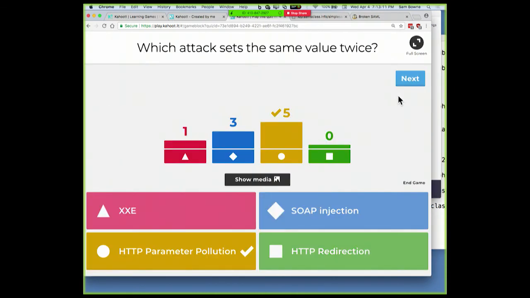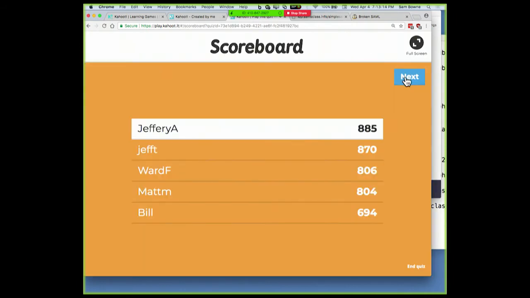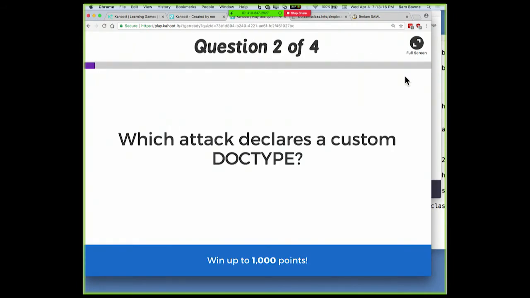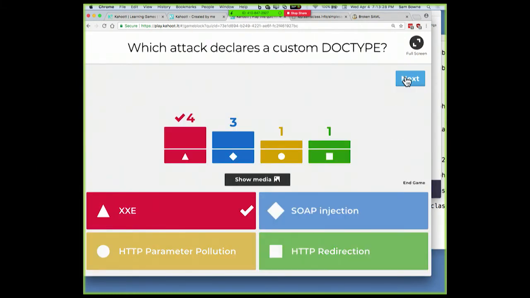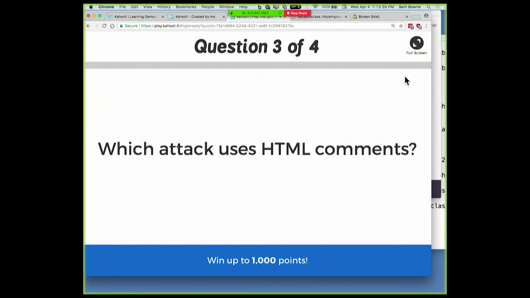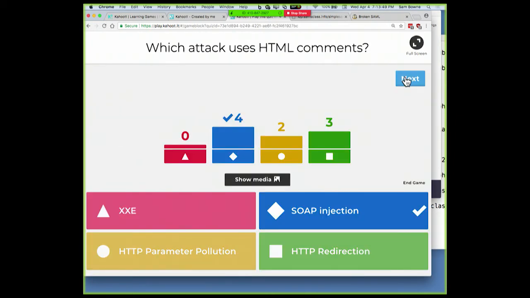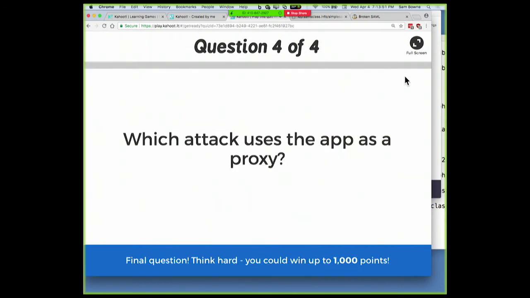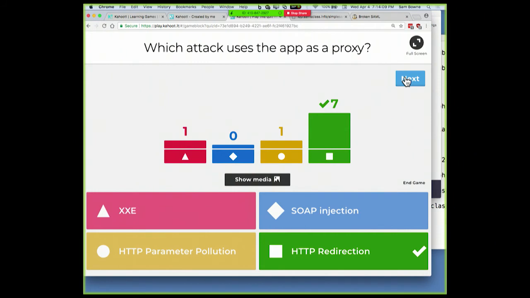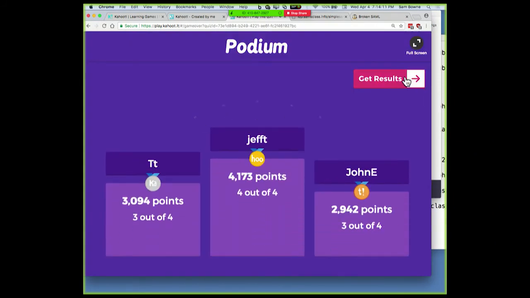Okay, we're gonna set the same value twice. Okay, that's HTTP parameter pollution, that's what they call it. All right, which attack declares a custom doc type? That's XML external entities. That's how you create those funny functions. All right. Which attack uses HTML comments? Injection required those comments. All right. Which one uses the app as a proxy? You get to redirect it someplace so you can do a local port scan and so on.